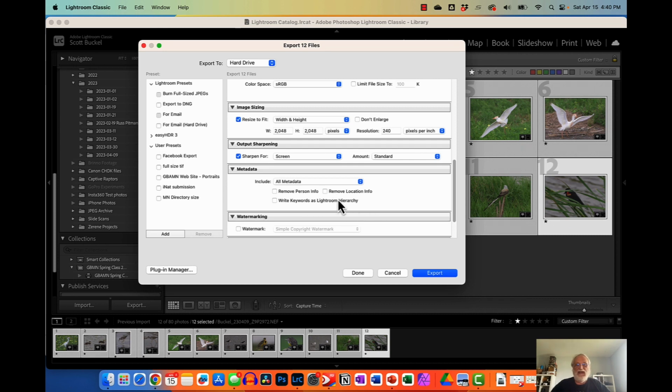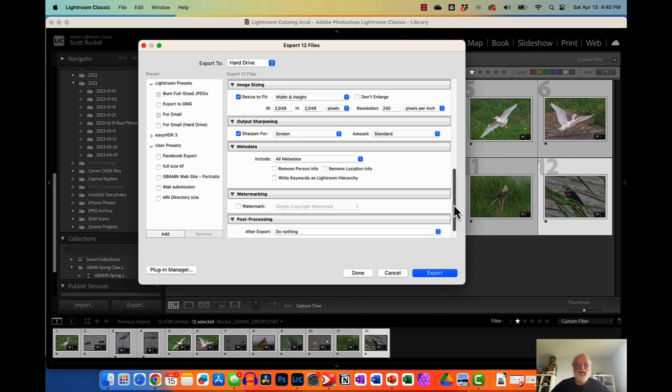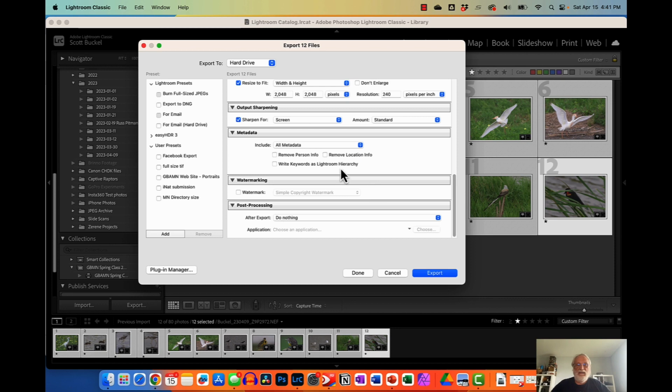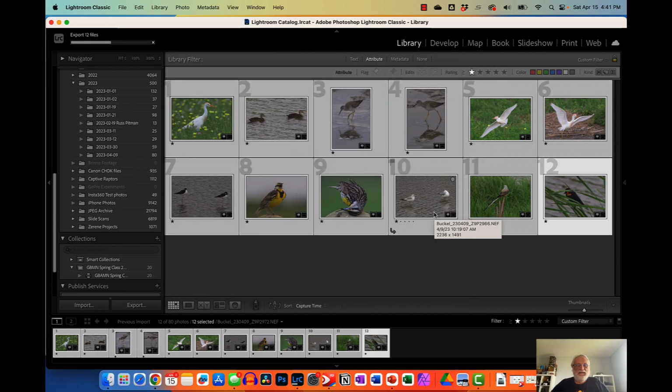And you can write your keywords to the Lightroom hierarchy. I didn't keyword these for various reasons, so why click that box? You can watermark the photos if you want. I don't for iNaturalist. I do for other things. And post-processing, I don't do anything. So it looks like now all 12 photos have been exported.